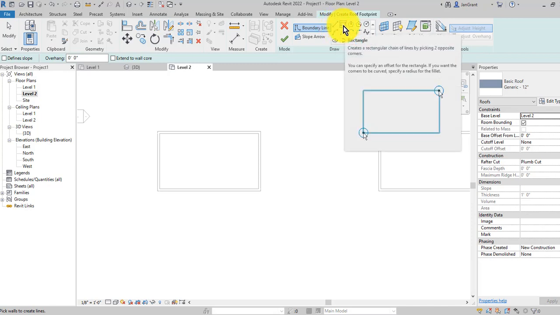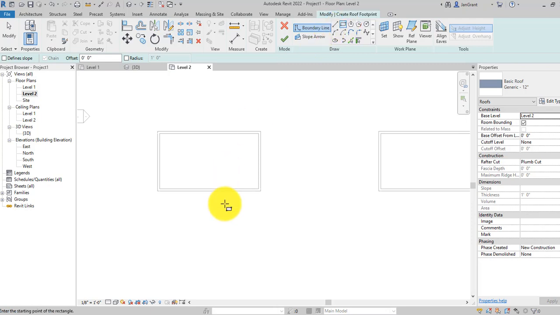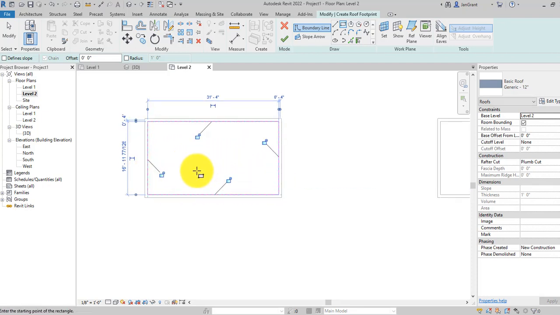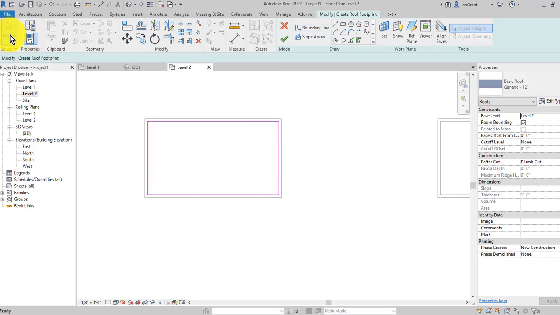So let's go ahead and click on rectangle, and now we can click the inside corner here on one side and then go across to the other side and click the inside corner to create a rectangle on the inside walls. Notice there are no triangles, so we're good. I'm going to go ahead and click the modify button here at the top left to get out of that sketch.